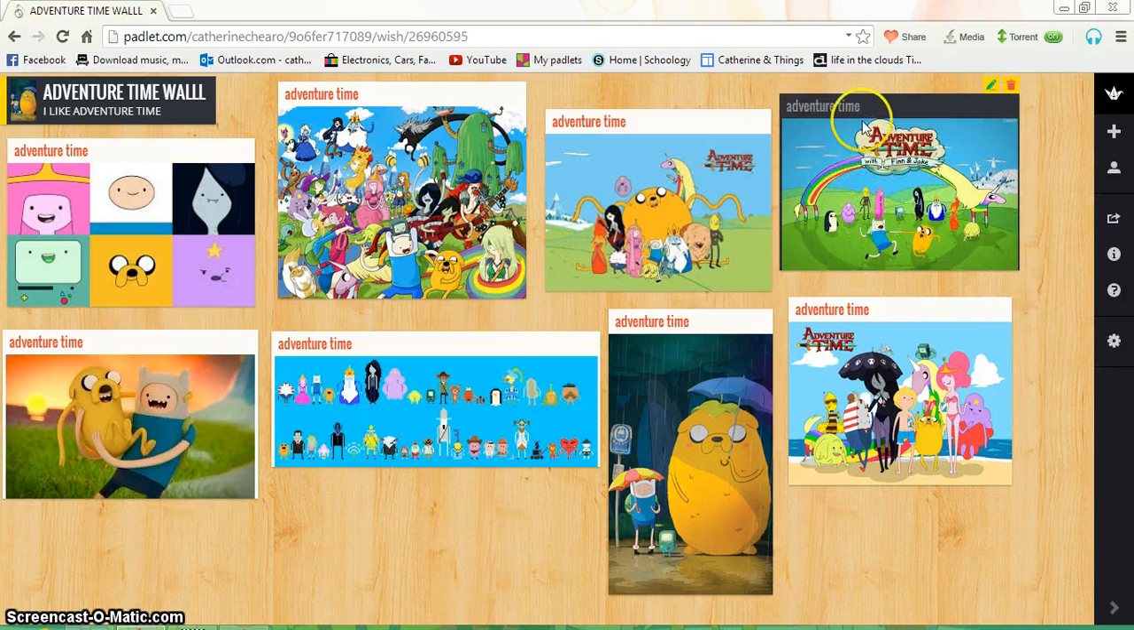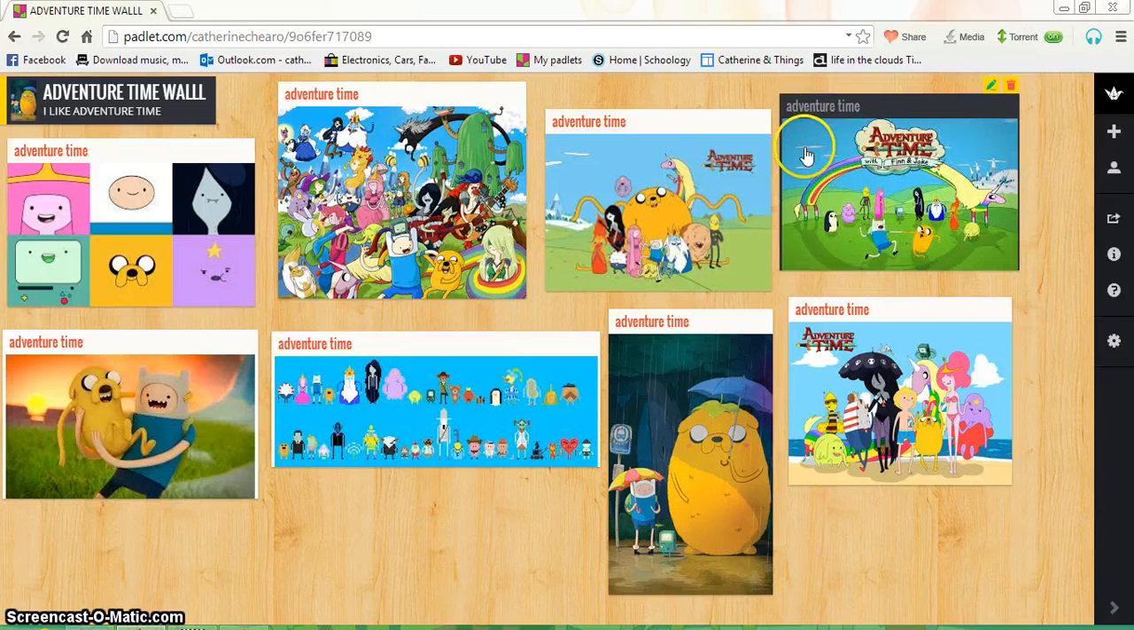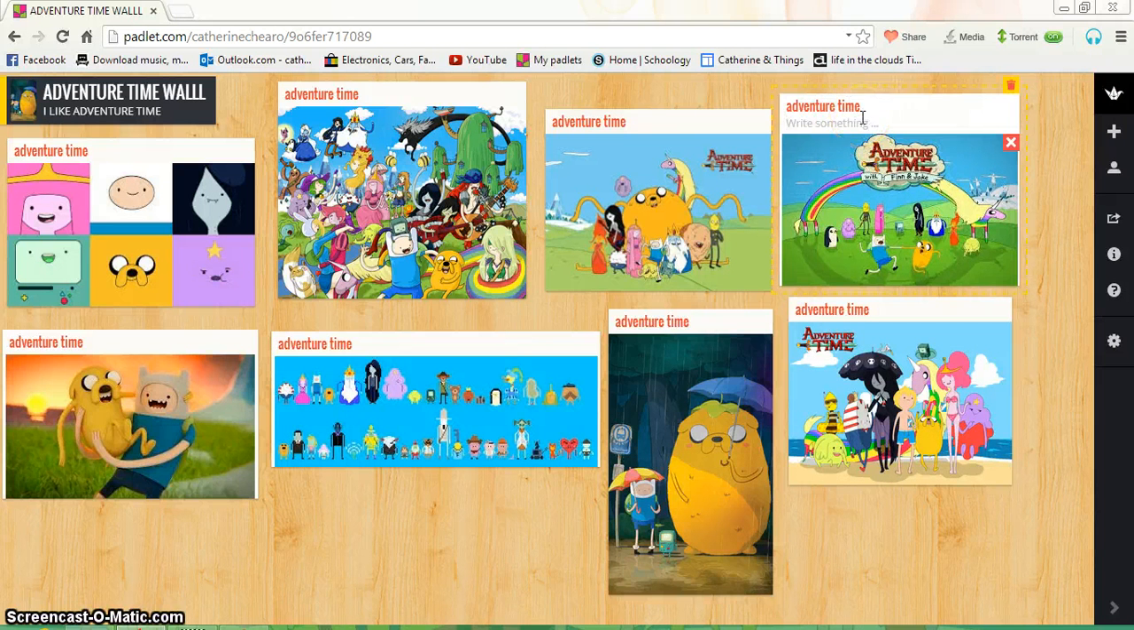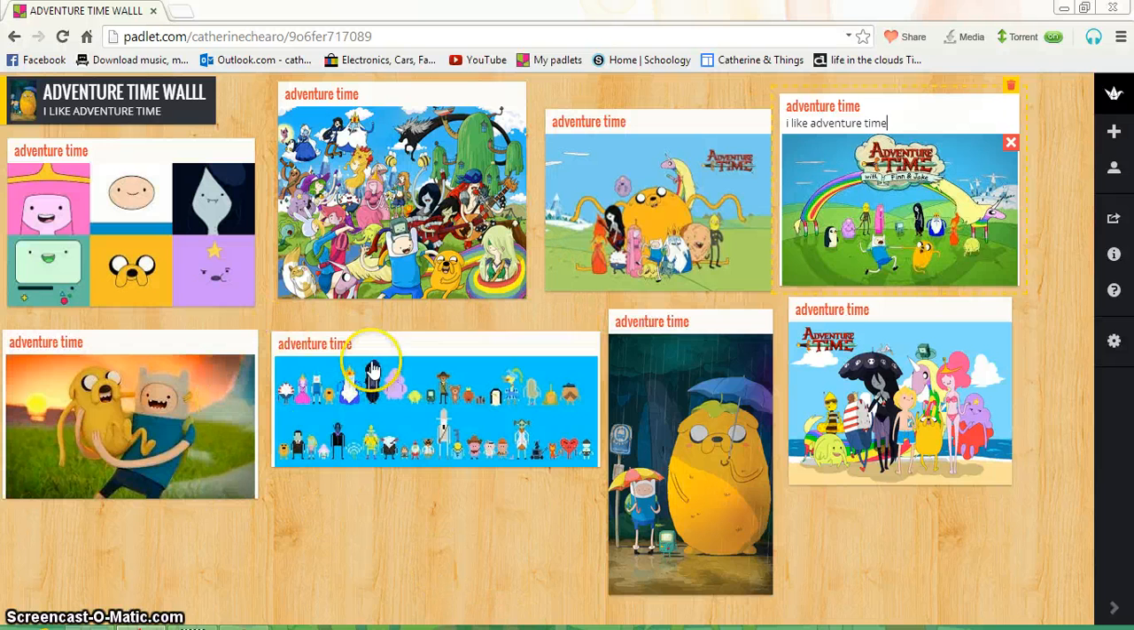For the pictures, you just add it in, and then you can display them and put your source in. You can write something about it, so that's my subheading, and you can write like, I don't know, I like Adventure Time. And that's pretty much it.